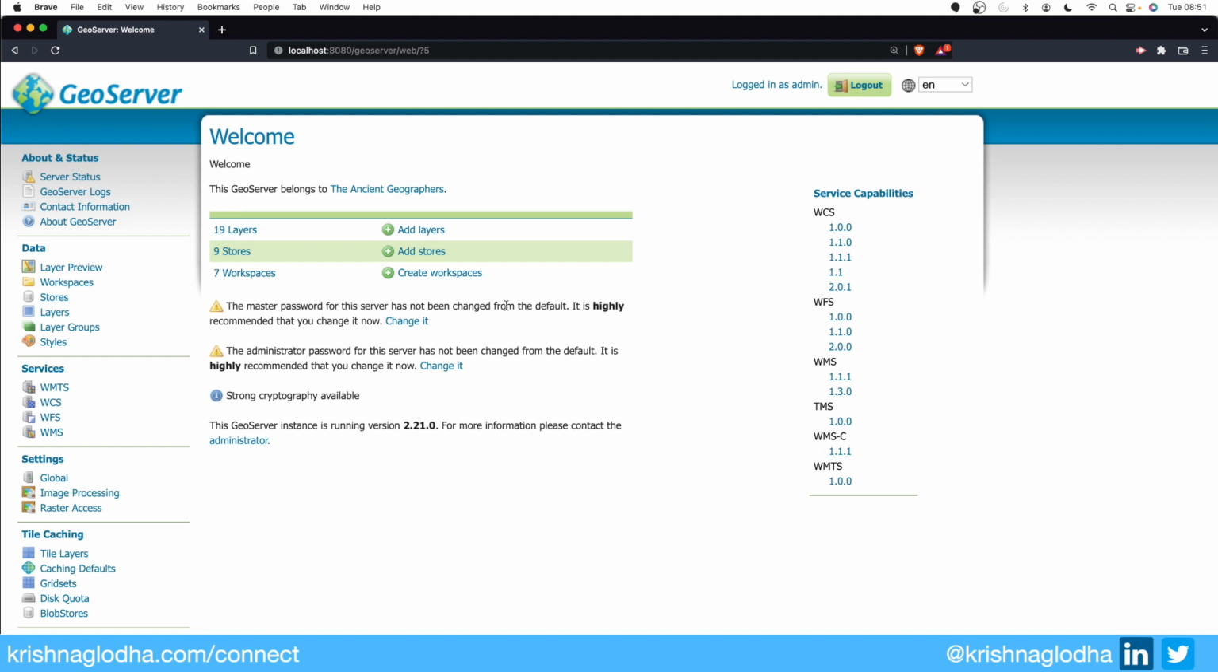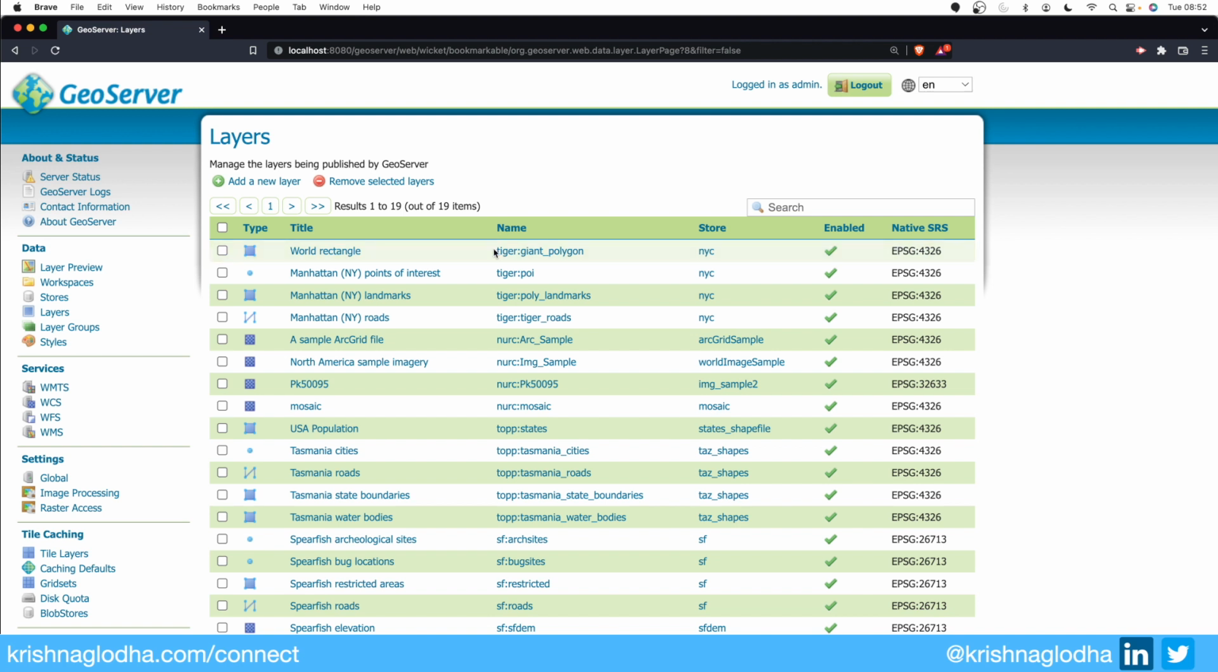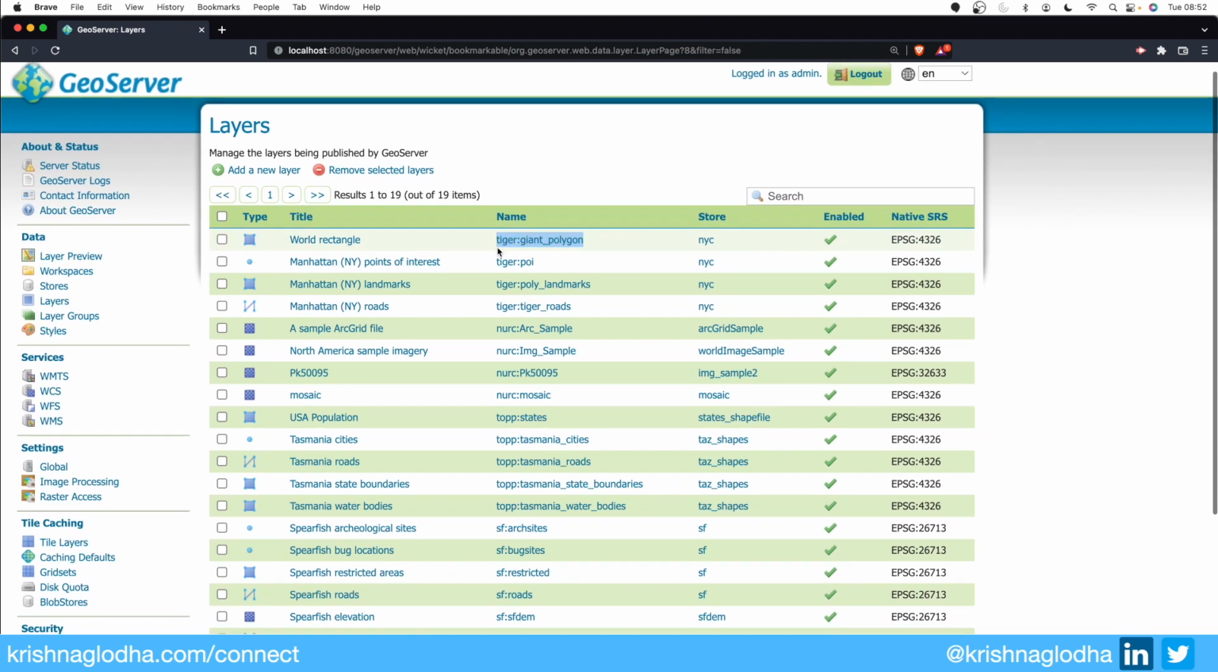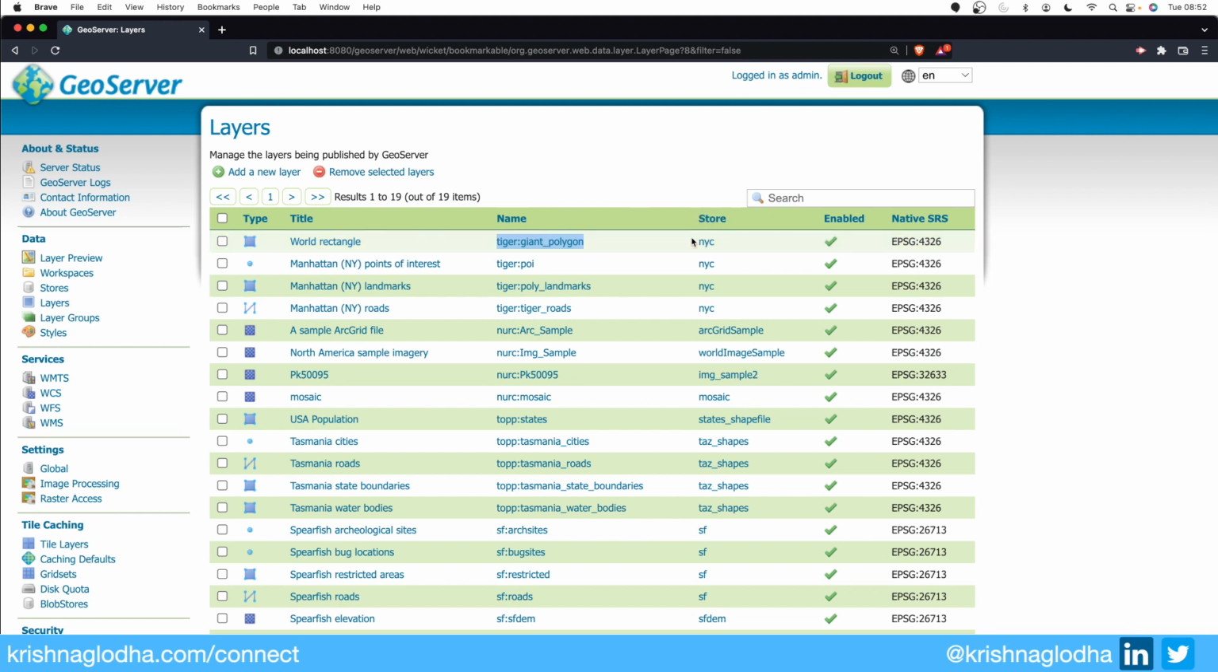Another advantage is that if you are going to have multiple files with the same name, you can put all of these files in different workspaces and it will still work. If we head over to layers, you will see that the name of the layer is actually a combination of the layer name and the workspace. The store name is a separate thing. So that's why you can have files with the same name, but if they go in a different workspace, that is still a valid thing.